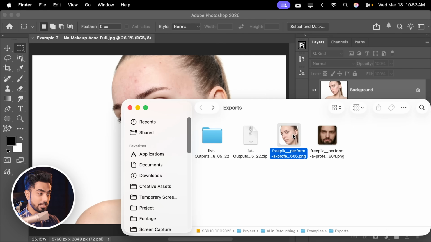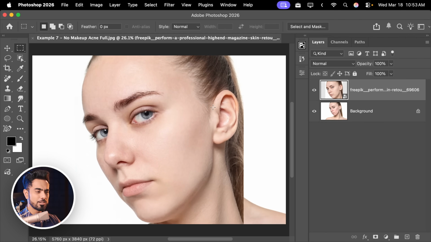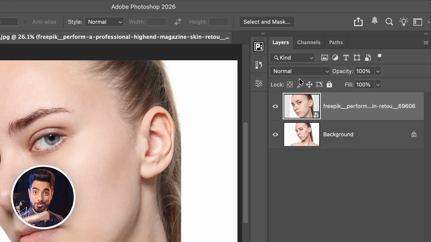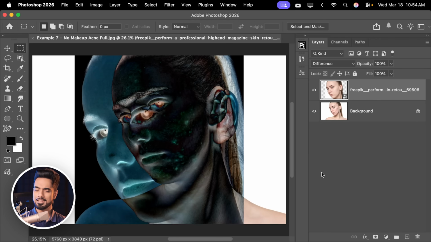This gives you a lot of options to try inside of Photoshop directly. Let's bring in one of these. Keep in mind this is in high-res 4K. Hit enter or return. Now to keep the smart object active, I'm not going to do anything but change its blend mode to difference. This helps us align the image.